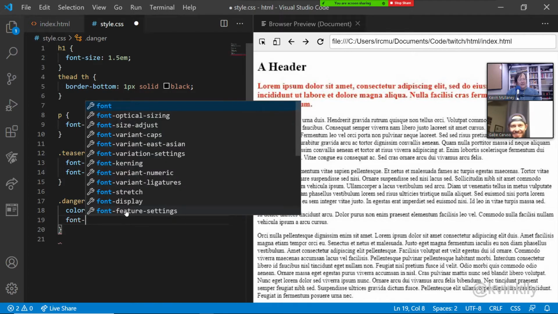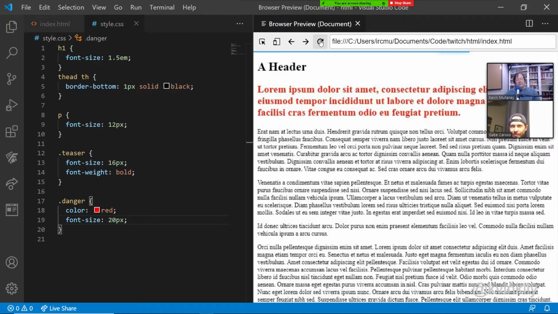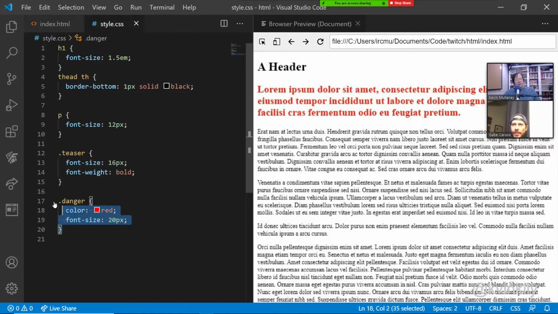Font size 20 pixel. See if that one works. It does. So why do you think this one works? It goes with danger. Because it reads it line by line, so that it overrides. Yeah, because this one came second, so it overrides it.